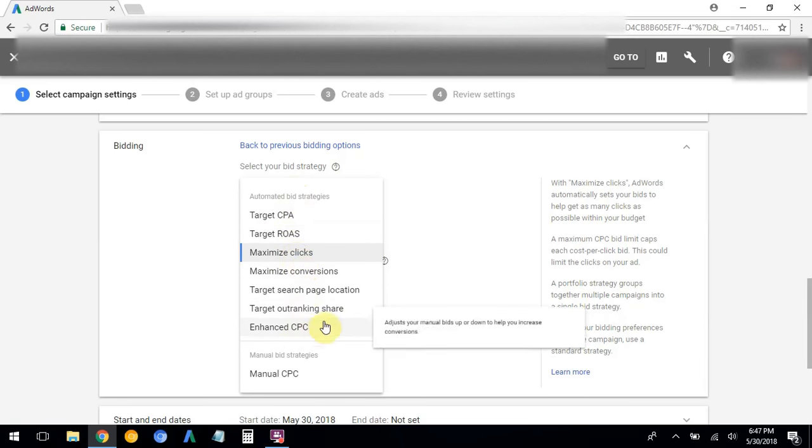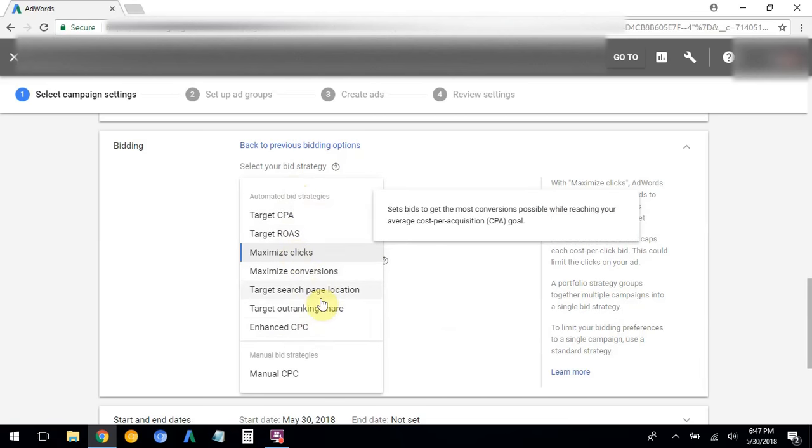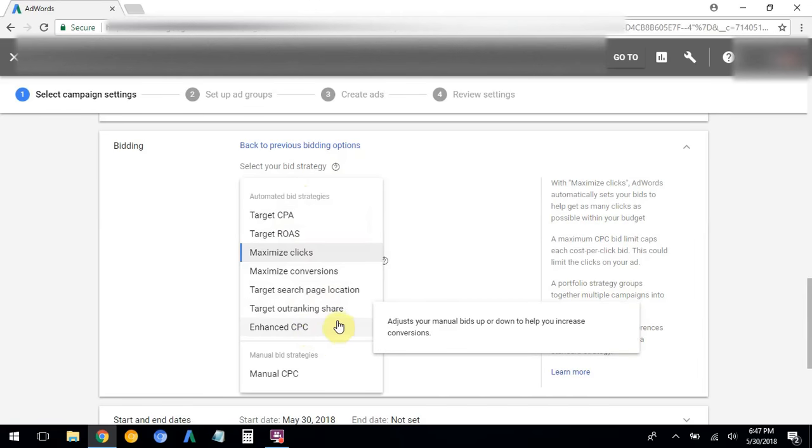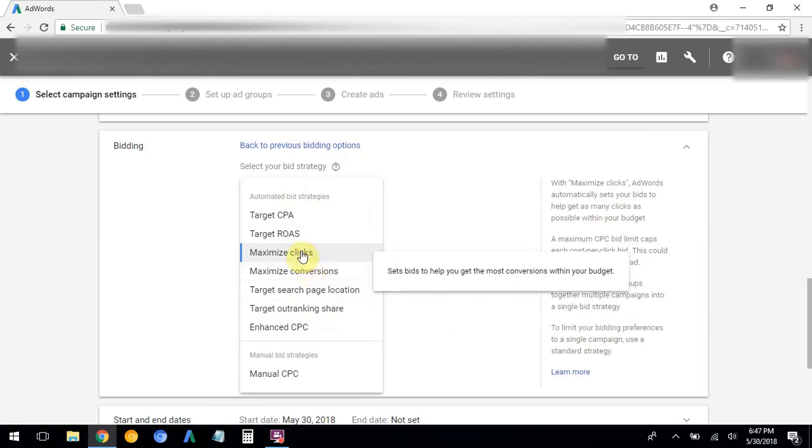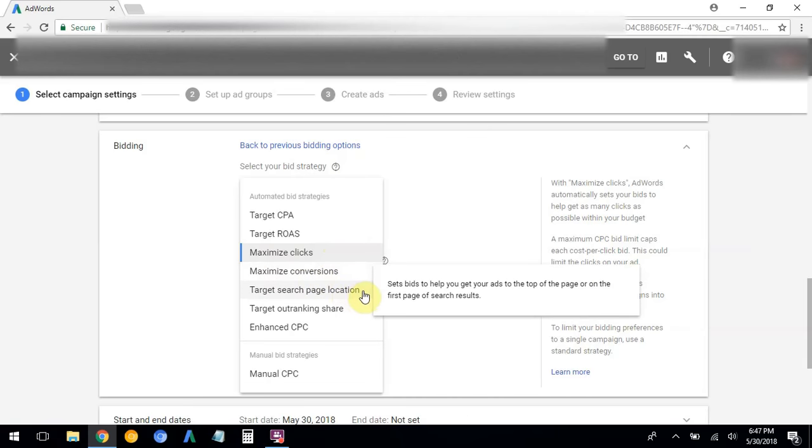There's a whole bunch of other ones. This again is leaving it up to Google's AI to bid for you. So if you want them to decide how much you spend per click, you might try this. If it doesn't really matter to you how much and you just want traffic and you don't want to spend time bidding, you might go to maximize clicks. If you've got conversions set up, you go to maximize conversions.